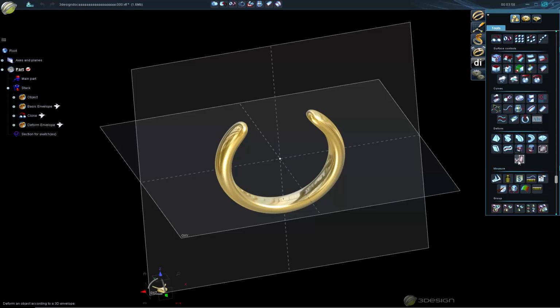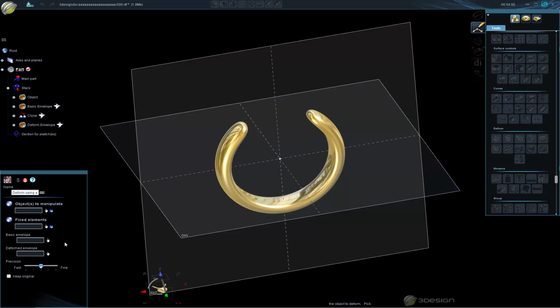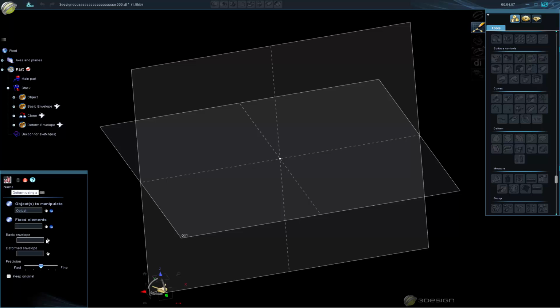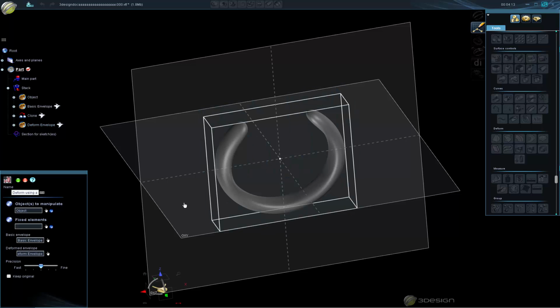So we're going to click on deform using an envelope. This is the more advanced tool. And we have our object to manipulate would be the object, the basic envelope that I created first, and the deform envelope I created second. Okay. So like I said, it's a little setup, but it's definitely going to give me a lot more power and control over the type of deforms I can do with it.